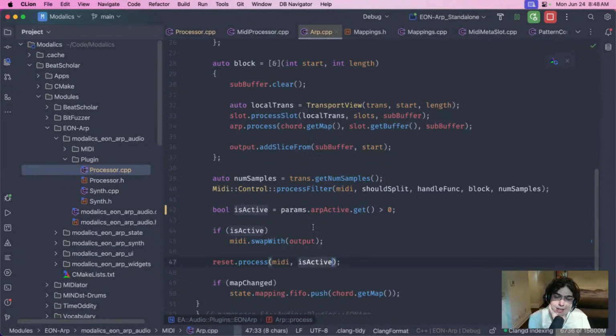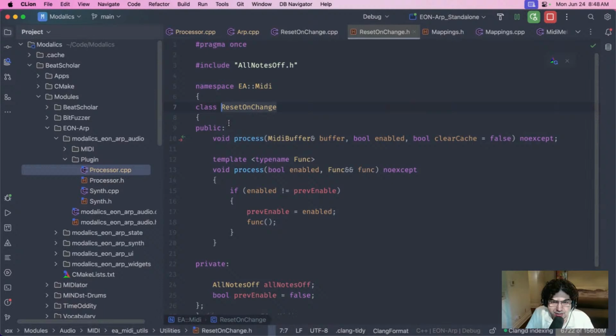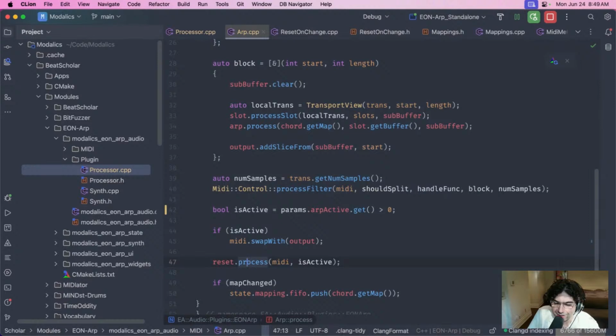So yeah, at this point, I can make is active be aware of the bypass state. That can be done. Now I think what I need to do is somehow, oh, here we go, reset process. So I'm already doing a reset, right? Reset on change. Yeah, I'm already doing this hard all notes off when you change. This is the basic protection.